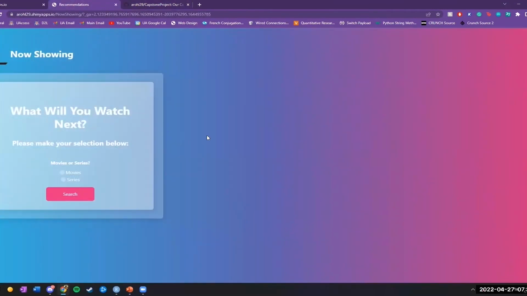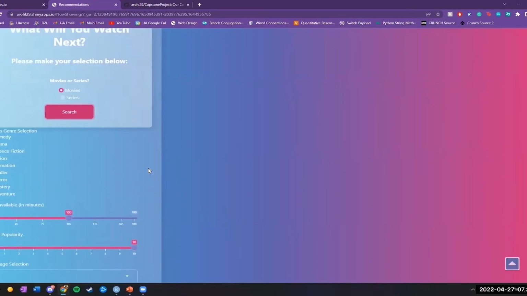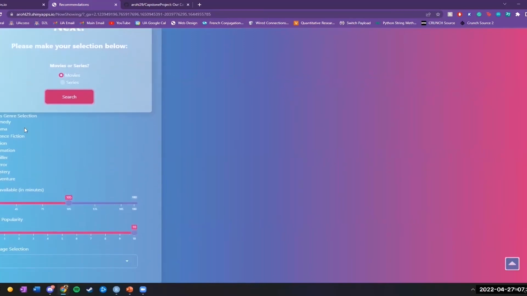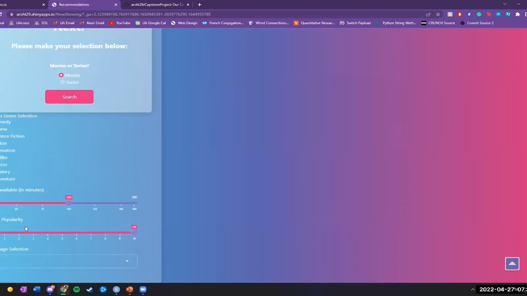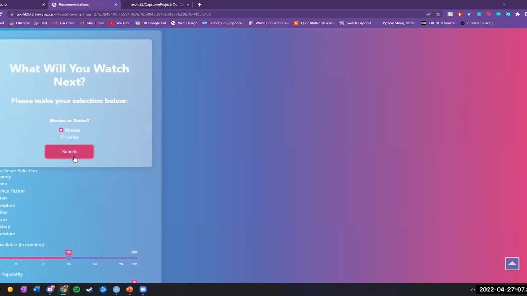All right, so here's the app, and this is what you see in the beginning. It is responsive. It's asking, what would you like to select? Do you want a movie or series? Let's say I wanted to watch a movie. Now, when you press that search button, it allows you to see all of the selections you have: the time available in minutes, popularity, and a language bar, along with obviously the main important genre. So let's say I wanted to watch a science fiction.